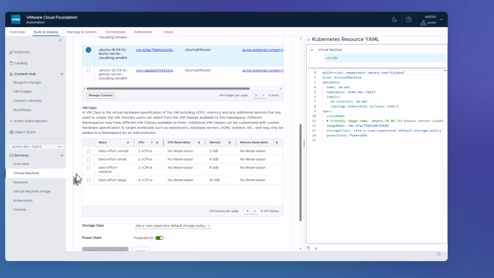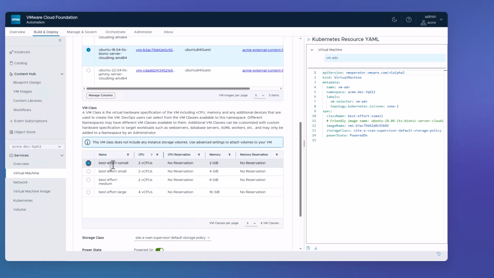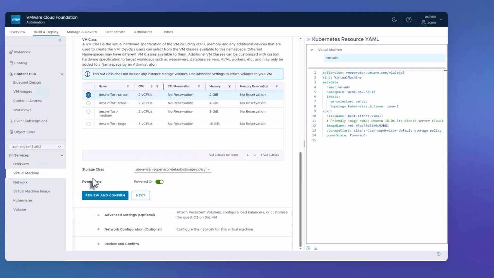And if we scroll down, we'll continue to the virtual hardware. We're going to, again, select best effort extra small. So the VM is configured with 2 virtual CPUs and 2 GB of memory. Scrolling down, we'll use the vSAN backed storage by selecting the right storage class available to us. And then the power state is going to be powered on. Everything that we've selected so far has been generated in the Kubernetes resource YAML on the right-hand side.